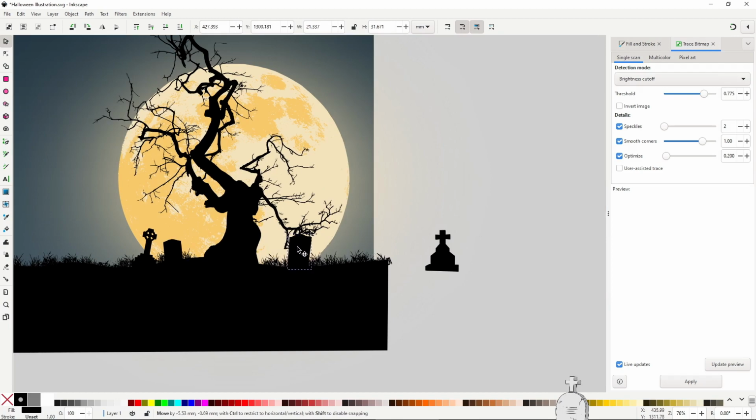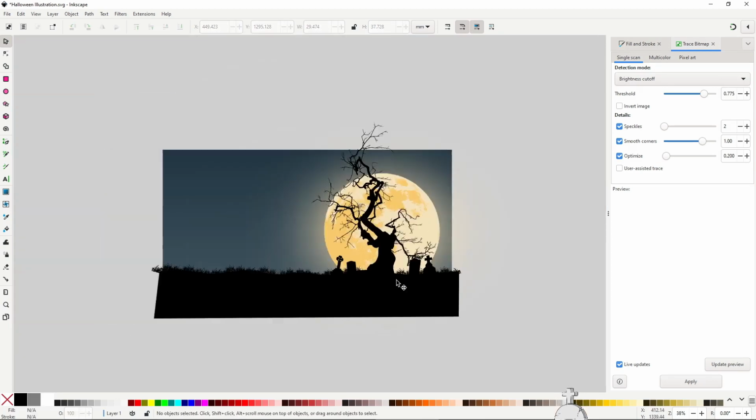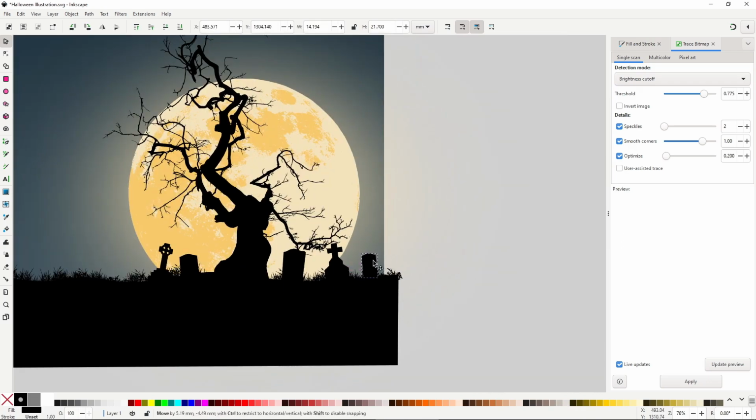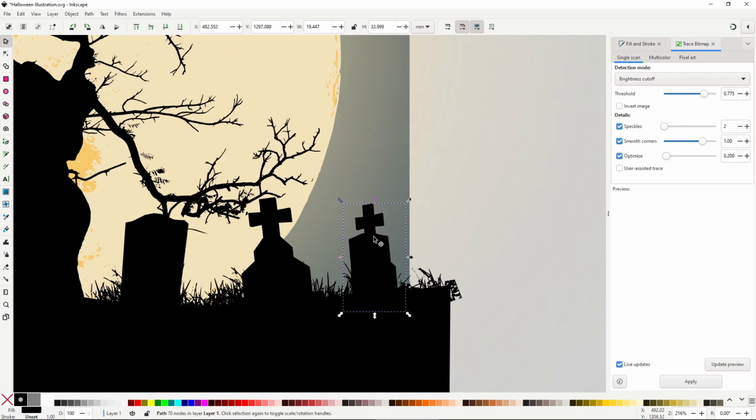If you want, you can also get creative, like I did here, and take advantage that you're working with silhouettes, and overlap the tombstones to get slightly different looking silhouettes. That's a really nice trick you can do with all other shapes in a silhouette composition.